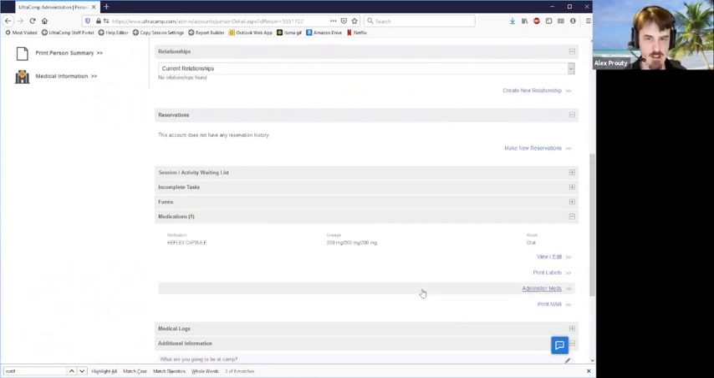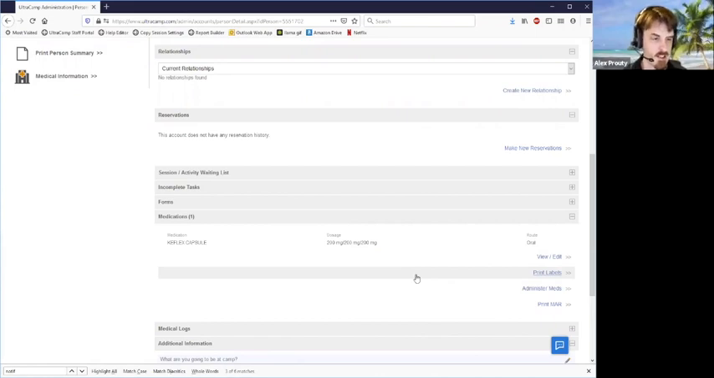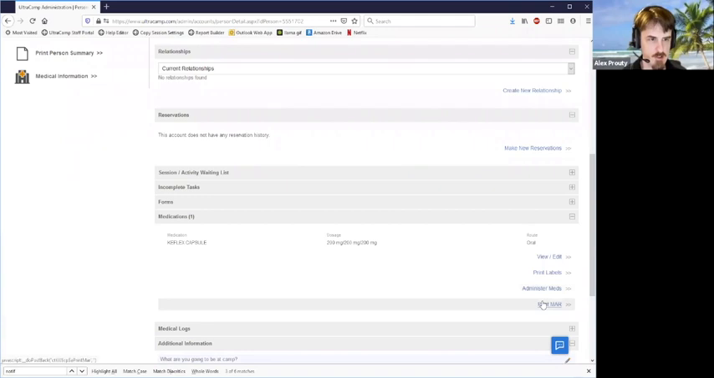Most people connect that with a label maker to save printing an entire sheet of labels for just one child. But that can do this as well. You'll notice we have some other options here to administer meds and to print the MAR. If I click administer meds, well, maybe I should hold off on that just a little bit here.